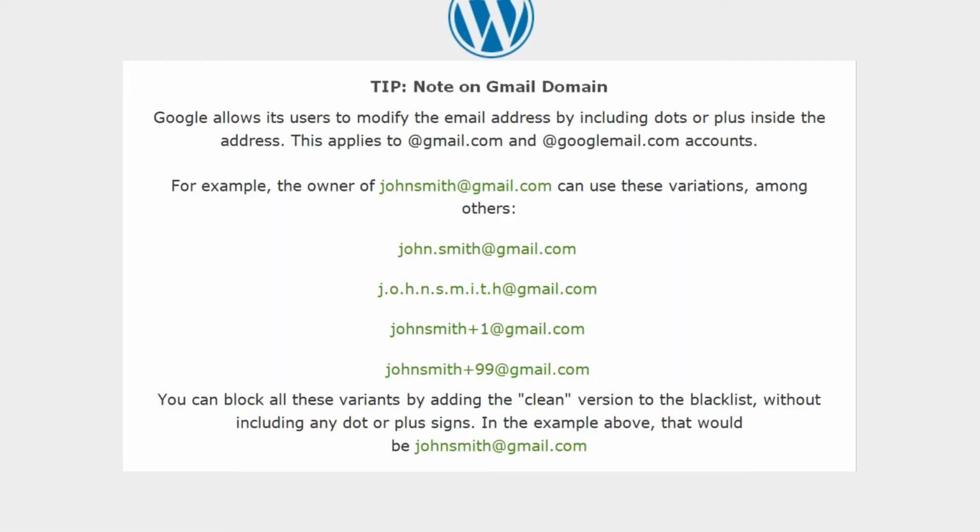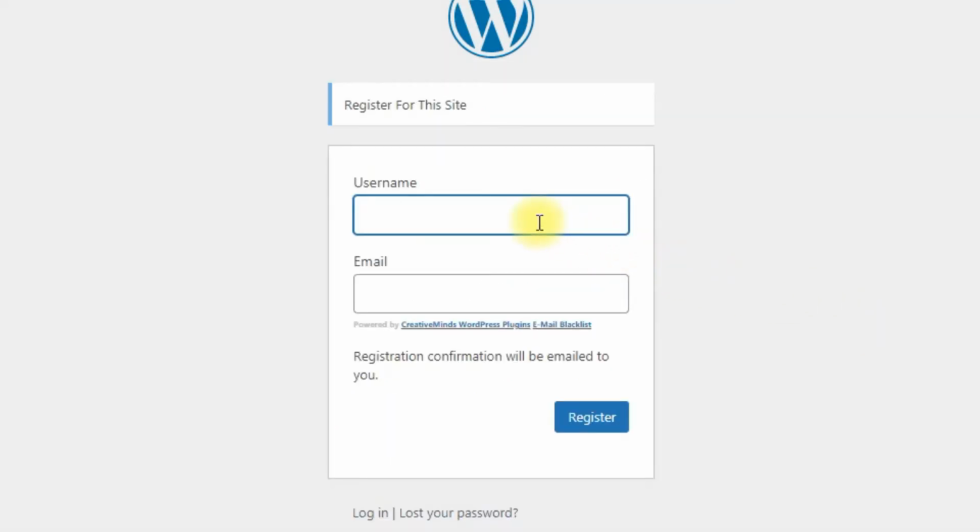Have a note on Gmail domain. Google allows its users to modify the email address by including dots or plus inside the address. This applies to gmail.com and googlemail.com accounts. For example, the owner of johnsmith@gmail.com can use these variations among others. You can block all these variants by adding the clean version to the blacklist, without including any dot or plus signs. In the example above, that would be johnsmith@gmail.com. Let's see the result.